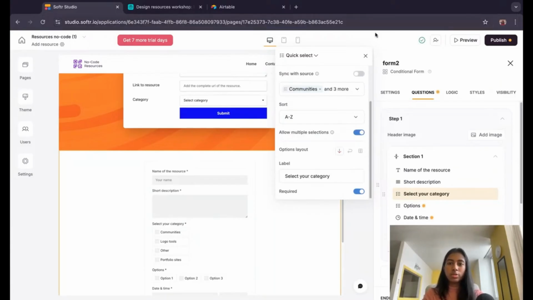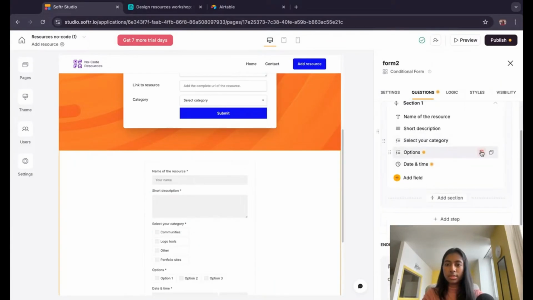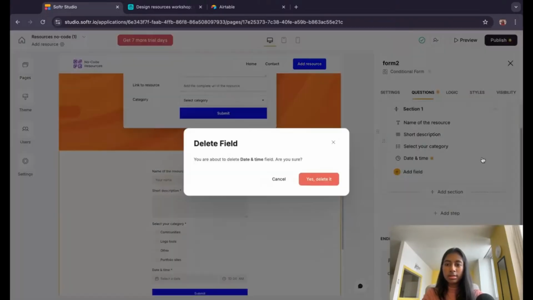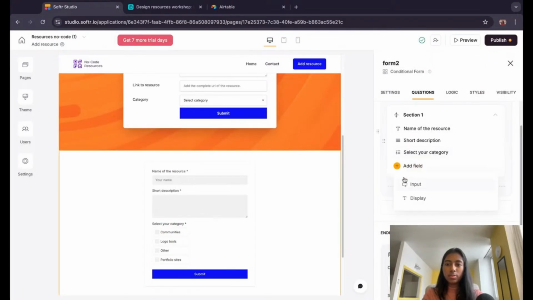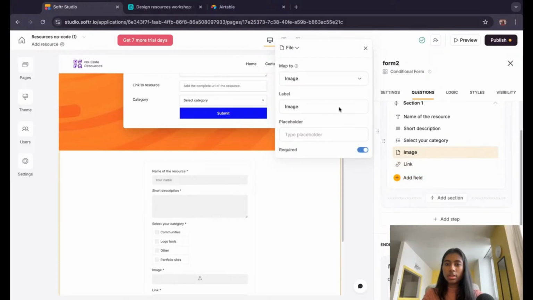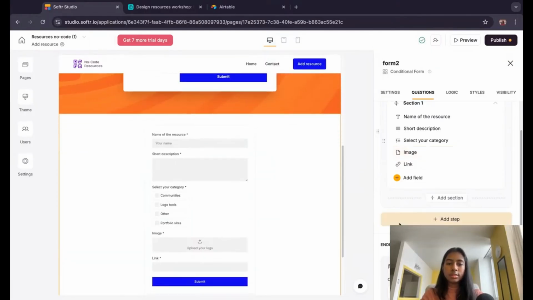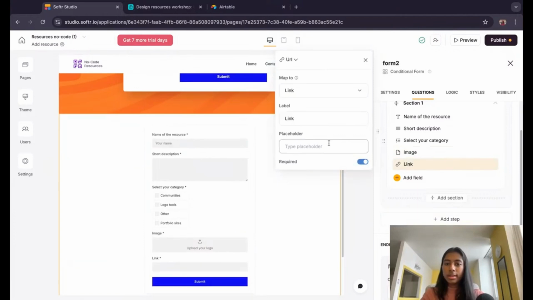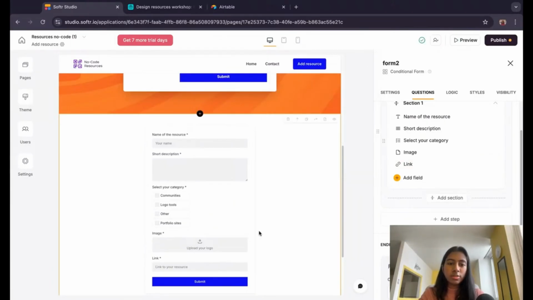Okay, select your category. Change the label. Going to delete the options. We already have it. Date and time, we don't need it. And then we just need two more things: the image and the link. So the image will be mapped to the image. Upload your logo or a picture of your website if you're collecting a screenshot of the website. And the link would be enter the link to your resource. Let's just keep it short. Link to your resource. Perfect.